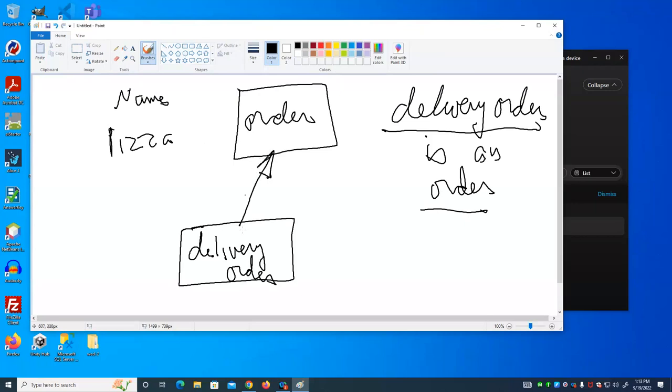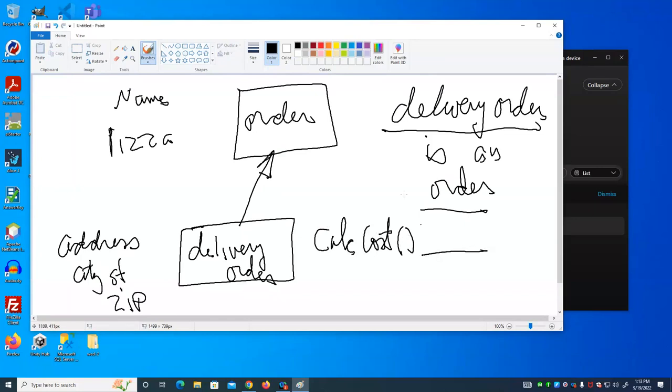This, by the way, is the notation. You draw an arrow pointing up from the subclass to the superclass. With a delivery order, you need the person's address. City, state, and zip. And when you calculate the cost of a delivery order, the way that you calculate the cost for a delivery order is going to be different than you calculate it for a regular order. I would assume there's some delivery charge that is added on to the order. So there's already a calculate cost order, calculate the order's cost in the order class. We're going to override that in the delivery order class.